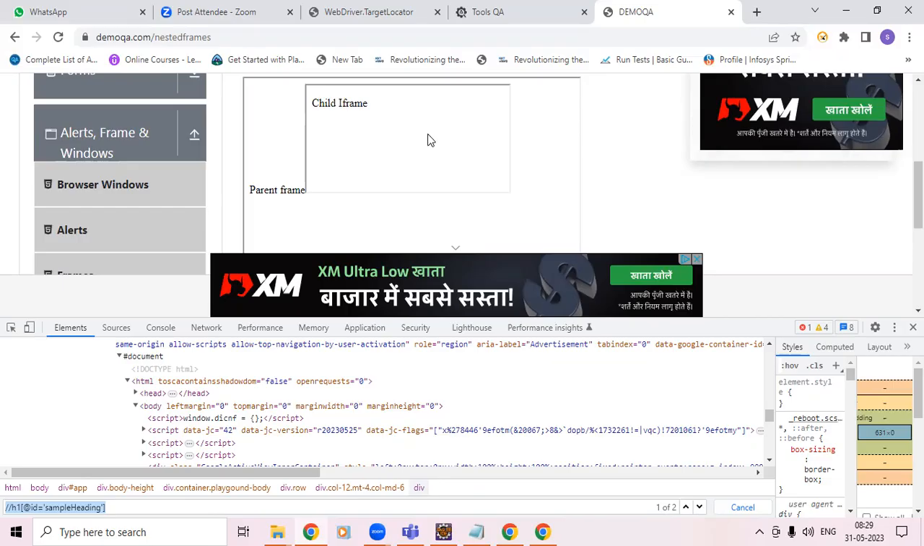First of all, we have a frame. Inside that, we have another frame. So first we need to go to the parent frame, and then we need to go to the child frame. Here we are switching first to the parent frame, and again we are going to the child frame, and in the child frame we are printing the details. Let's see how we can do it.